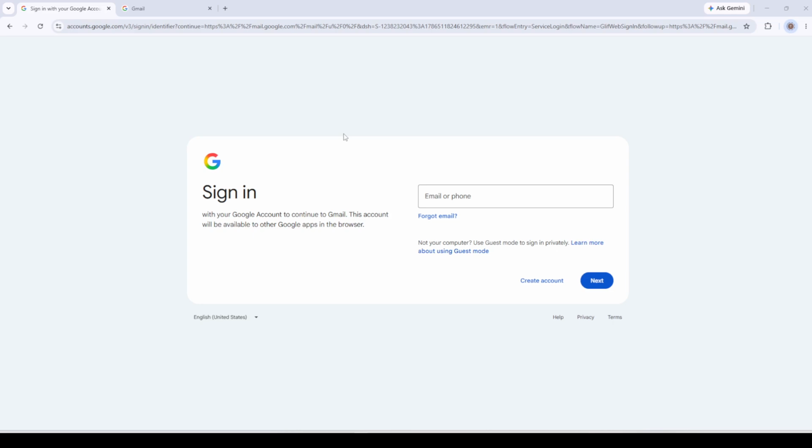While we're here, this is the page I bookmarked. Control-D on Windows, Command-D on a Mac, and now you're one click away from your inbox every morning. I'll show you where that bookmark lands in a second, but first let's get signed in.